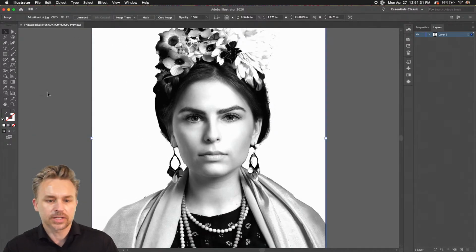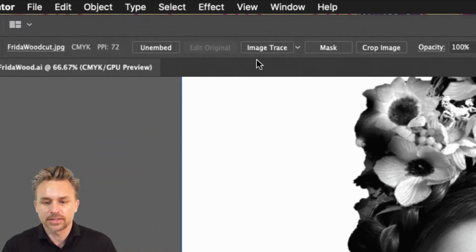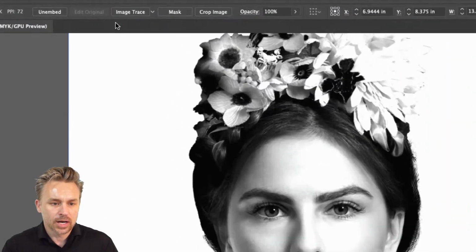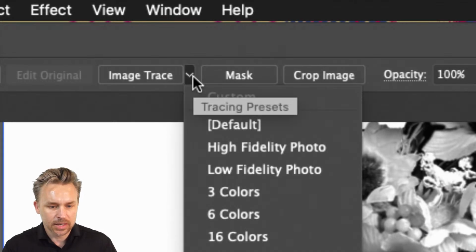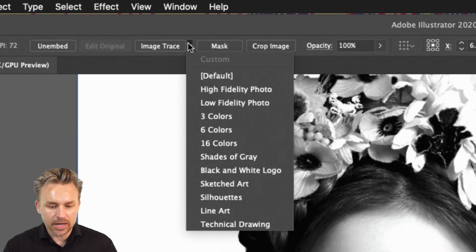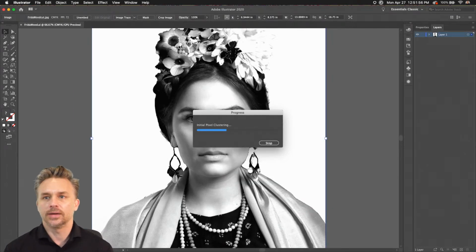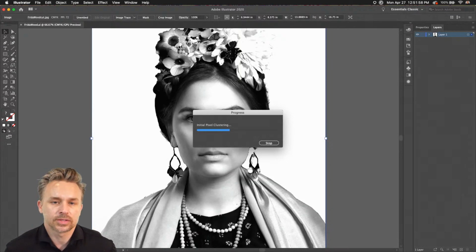So this is the photo that I'm going to use. So here we have it. I've brought it in and embedded this particular image, so it's not linked anymore. If you select this image, you can go up to Image Trace, and that's where I want to start. I'm going to click on this flyout menu and do 3 colors, keeping this simple. I'm going to trace this image and vectorize it, giving it only 3 colors. So it's going to be a black and white image, and you'll see what happens here in a second.